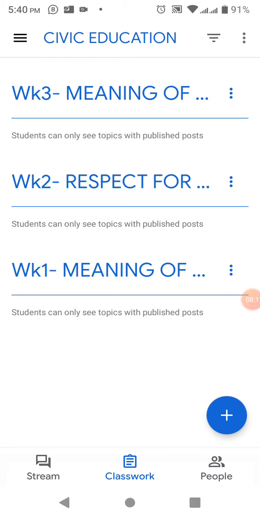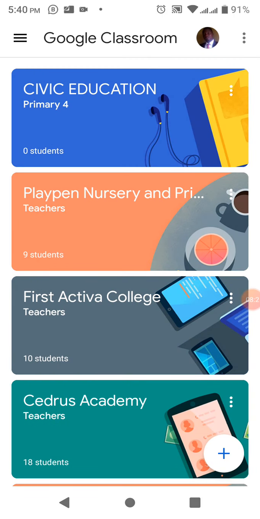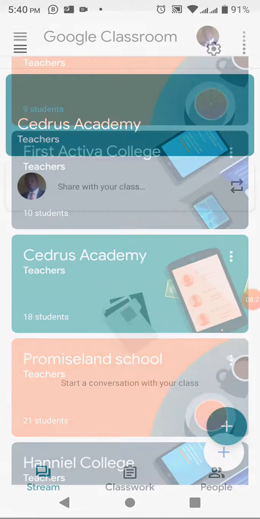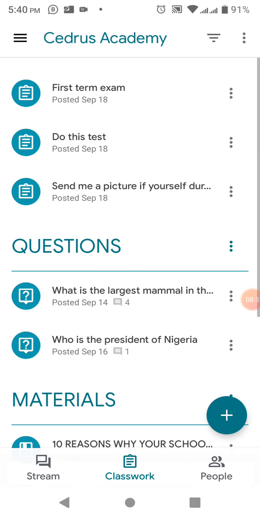Let's look at another classroom. I go out of this class to tap another classroom. For instance, I want to tap Serious Academy, and I will go straight to the classwork. You see the first topic here, questions. In this tutorial, we added all the questions related activity under a topic called questions.